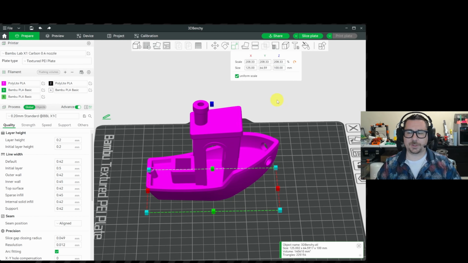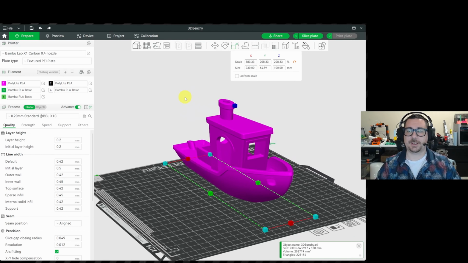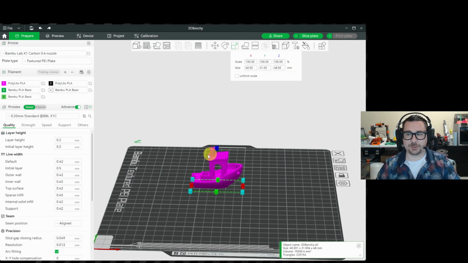Now, if you don't want it to be the exact size in every dimension, you can simply uncheck Uniform Scale right here. And now maybe I want a really, really long benchy. Maybe I want it to be 230 millimeters long, kind of a tanker benchy. I can do that, but as you can see, it didn't change the y-axis or the z-axis. So that's scaling in a nutshell.